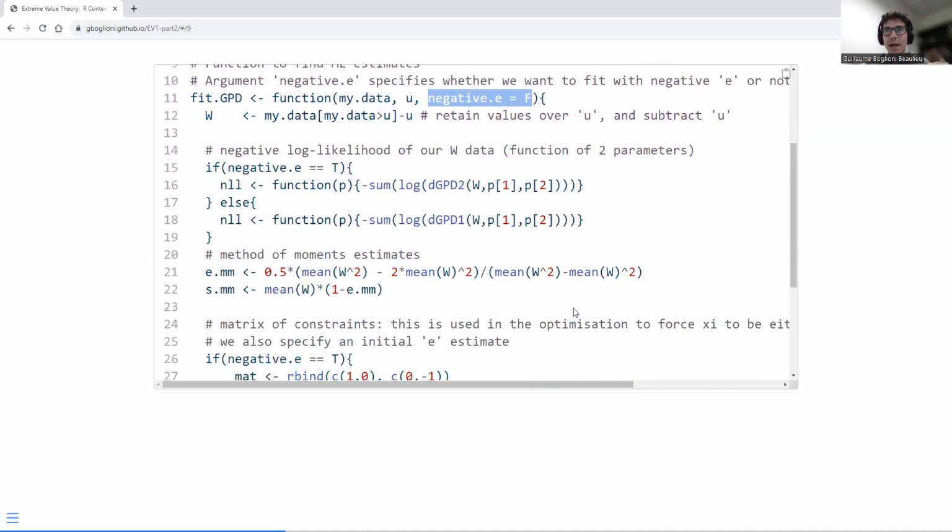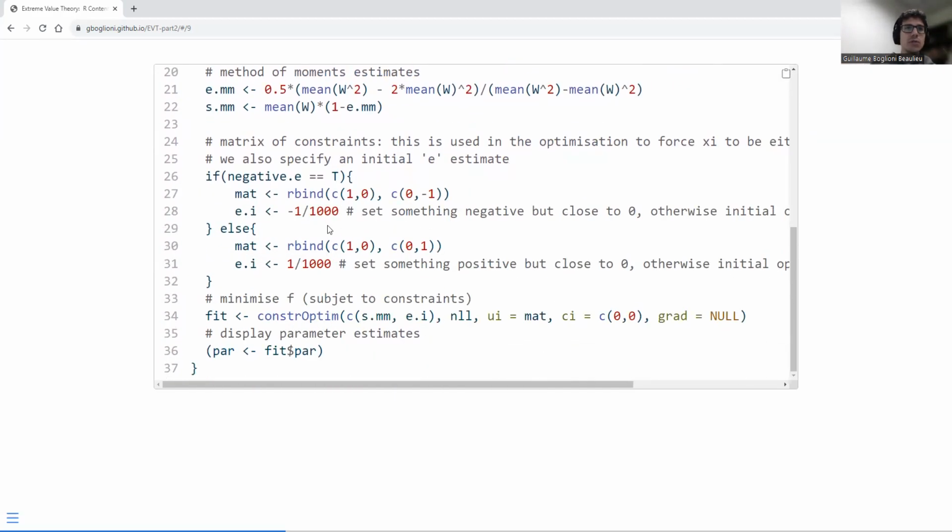Because that's why I am telling R: I am forcing it. I'm forcing the Xi to be negative or positive. Because of that, I need to use a different function than the one we've used before. I'm going to use this function in R called constrOptim, for constraint optimization. But it's not overly complicated. Let me explain. So again, I have two cases to deal with.